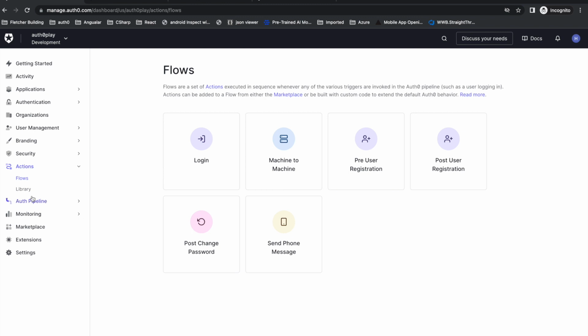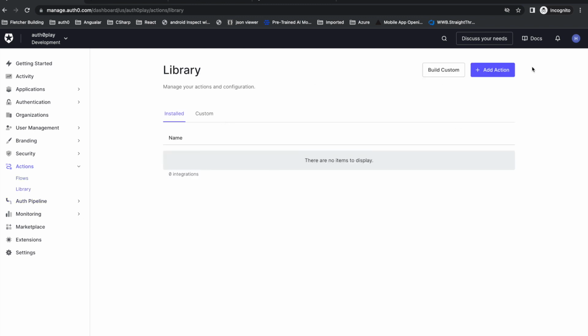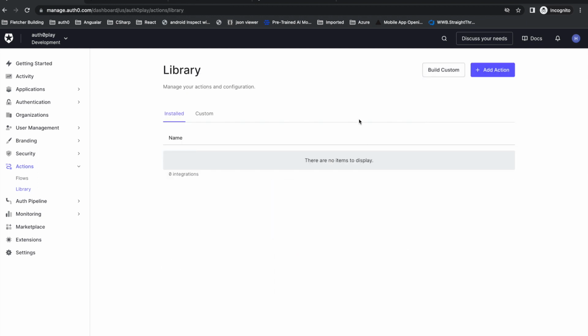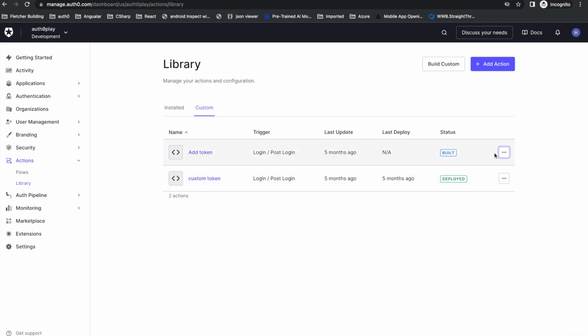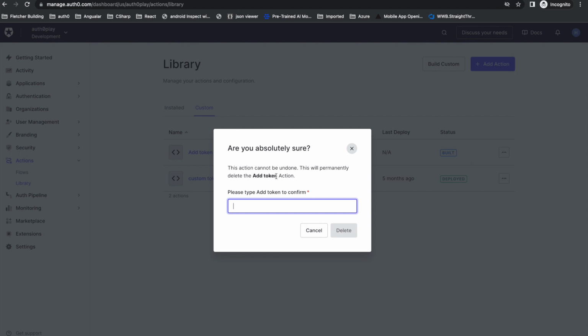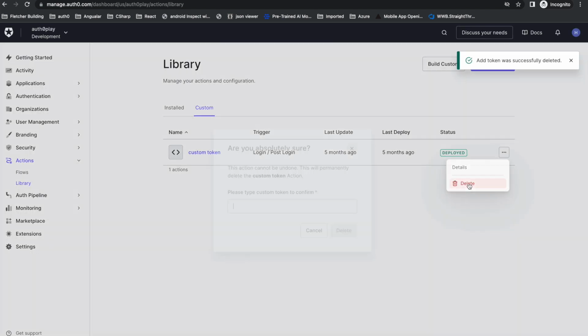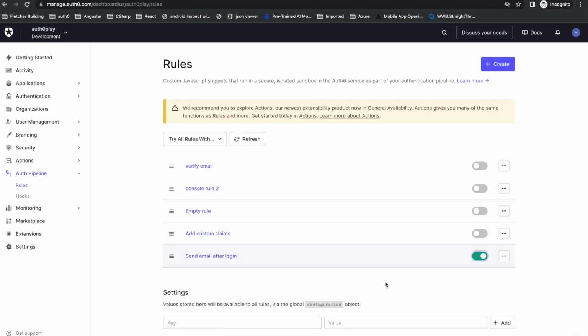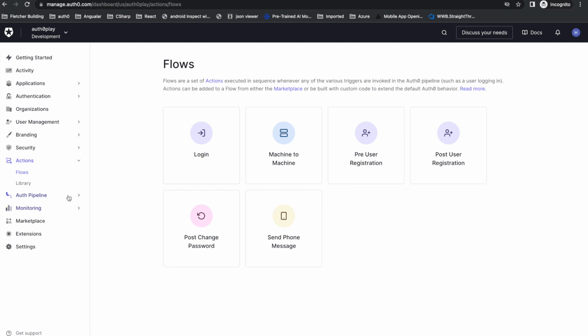Now, let's go into the library. In the library, you can add some built-in actions. You can search whatever you want, or you can customize your own action. Let's remove all the old actions. And disable rules. So let's add a customized action.